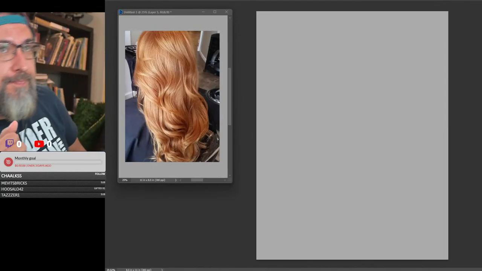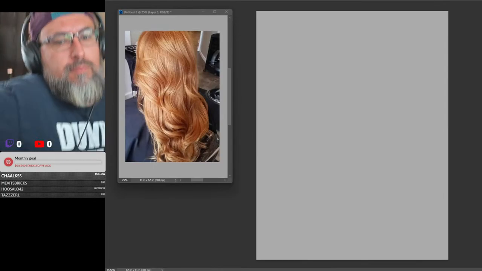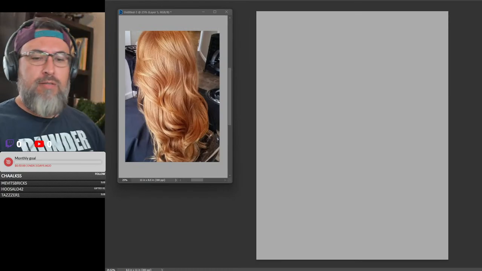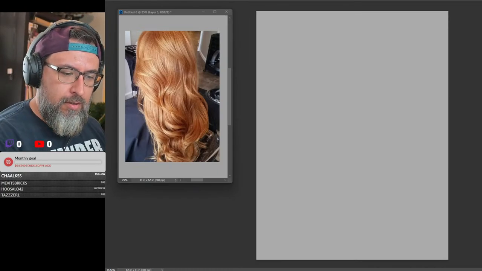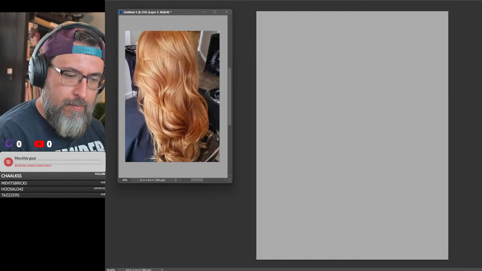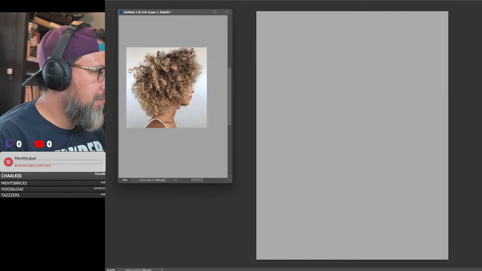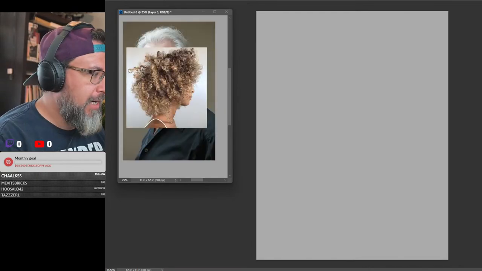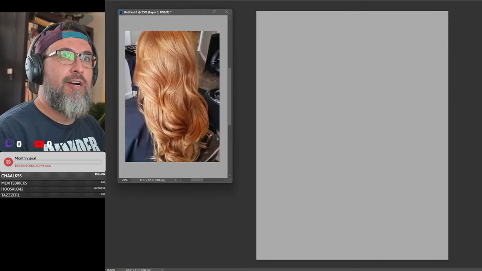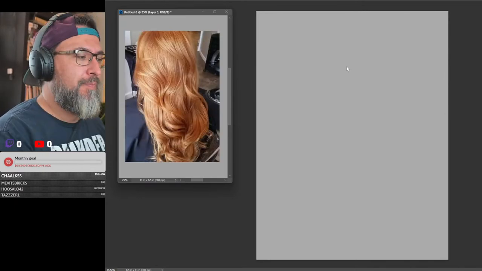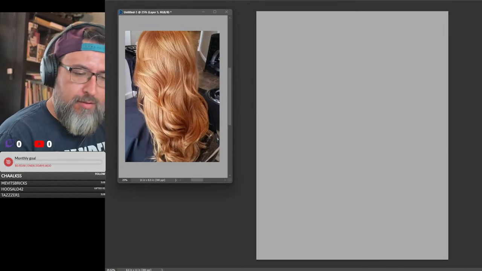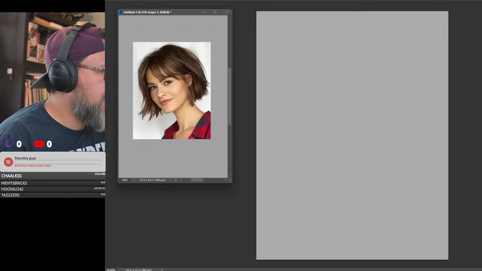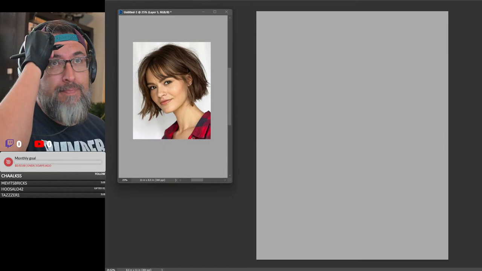Okay. How's it going, everybody? This is basically gonna be me showing you guys how I do hair, how I paint hair in Photoshop. So we'll start off with short hair.